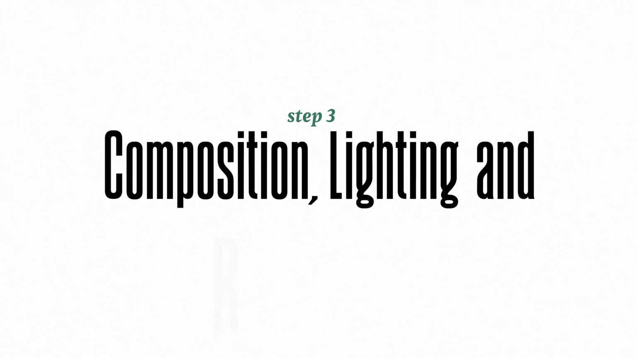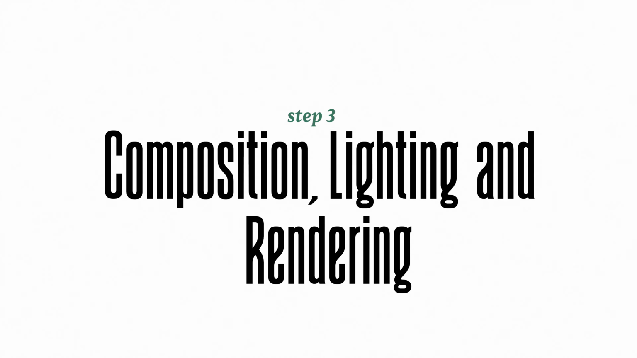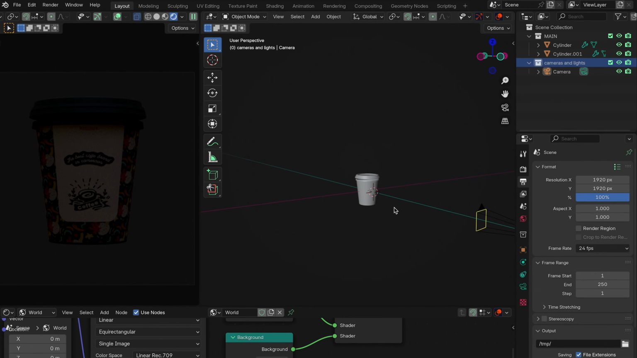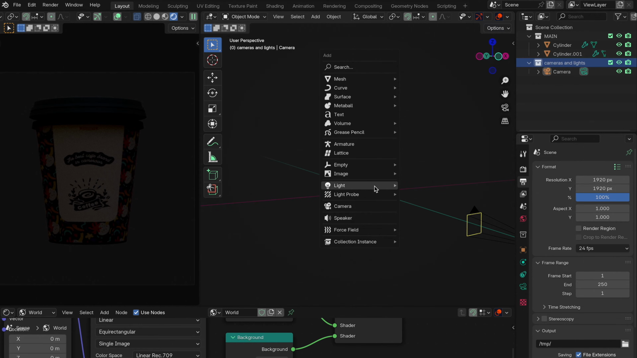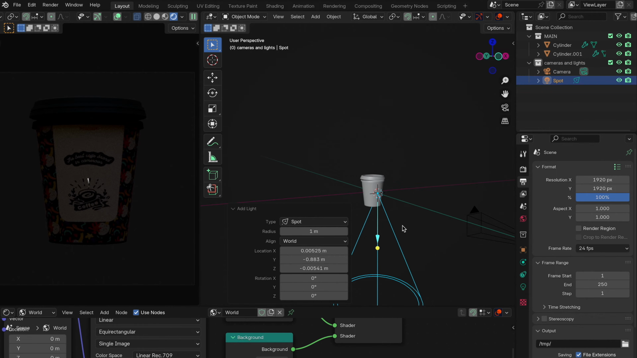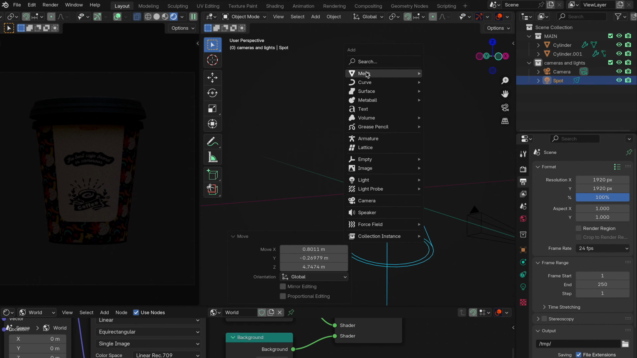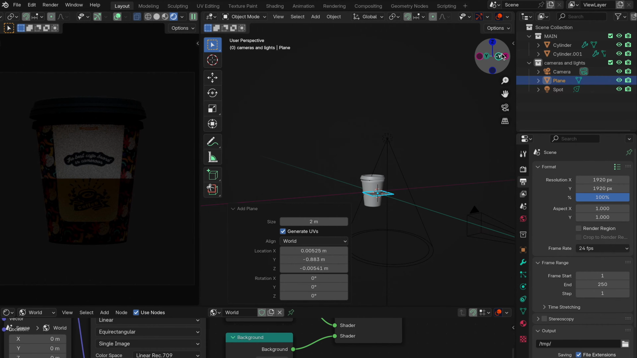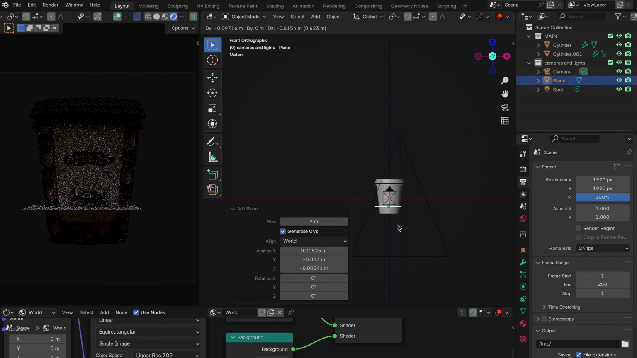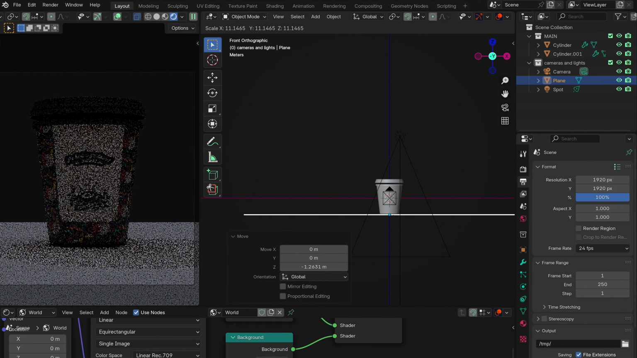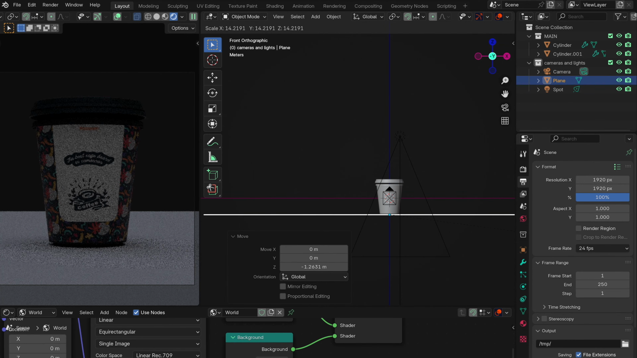Step 3. Composition, lighting, and rendering. With this step comes the fun part. This is where we get to play with light setups and camera angles until we get our final render. Now, we can begin to find the different ways to position our object in 3D space. This is how we establish composition. From here, we can start placing different light sources or maybe adding a backdrop.